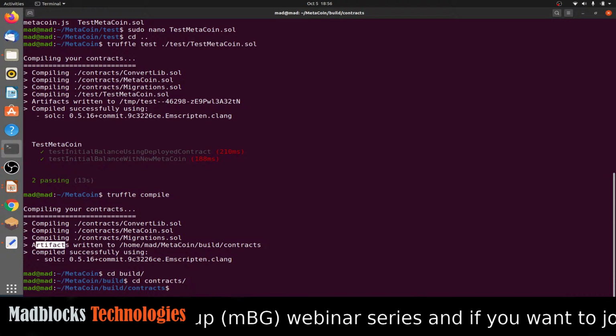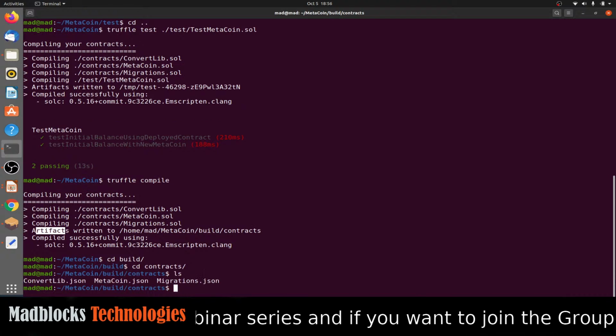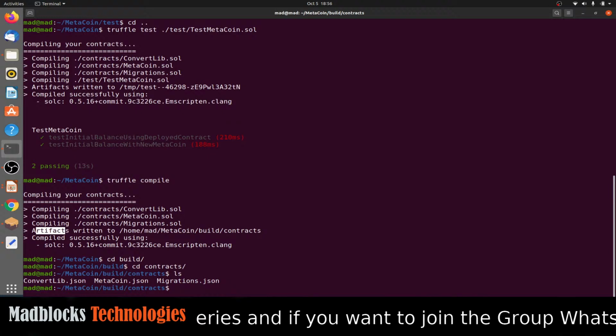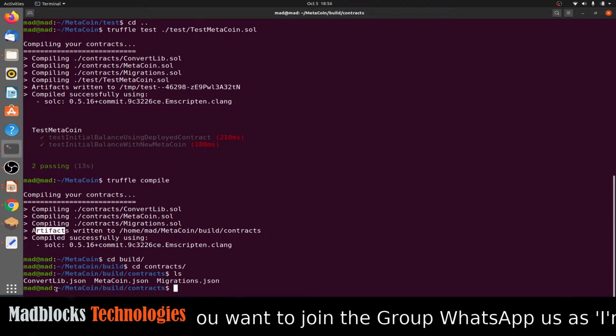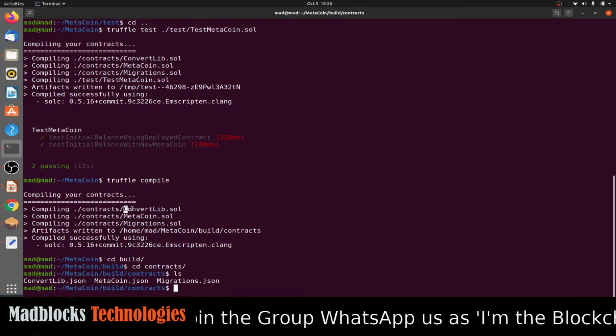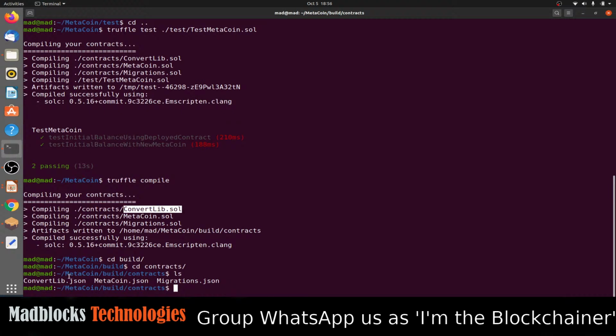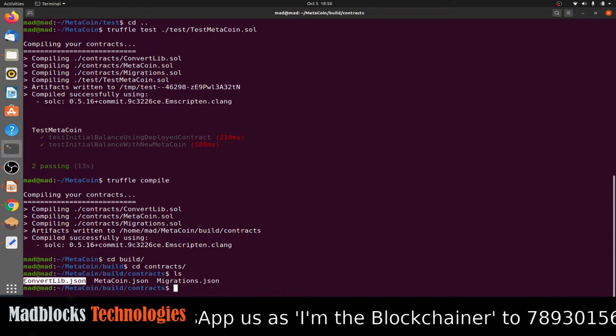So we are in the MetaCoin build contracts folder. Let me type ls, enter. If I type ls, enter, you can see three different JSON files, which are nothing but artifacts. One is for ConvertLib.json, because we have ConvertLib.sol here. So we have this Solidity file, and the respective JSON file is available in the build contracts folder when you compile the project.